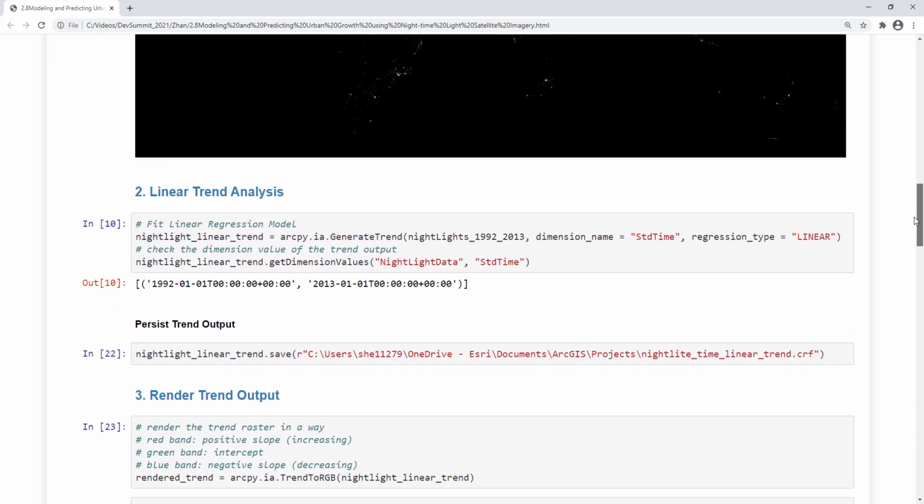Because this is yearly data, we fit a linear trend to the input. Here I used arcpy.ia.generateTrend, which is a raster function. This is faster than the GP tool because it doesn't actually save the output. I specify standard time as the dimension so that it knows the fitting will be done along time. The regression type is set to linear for a linear regression.